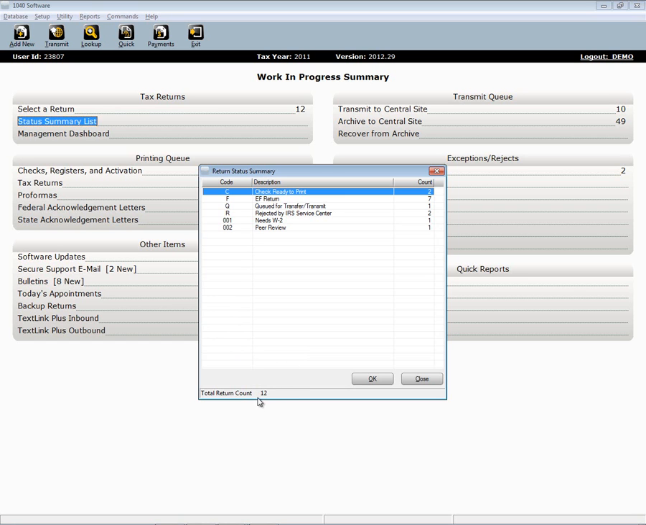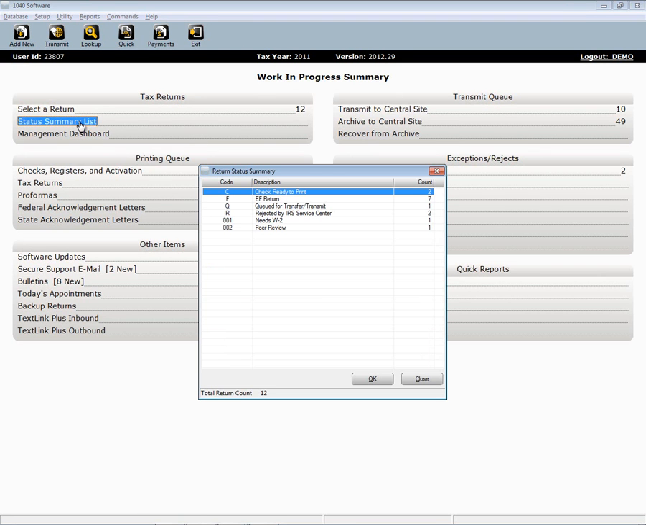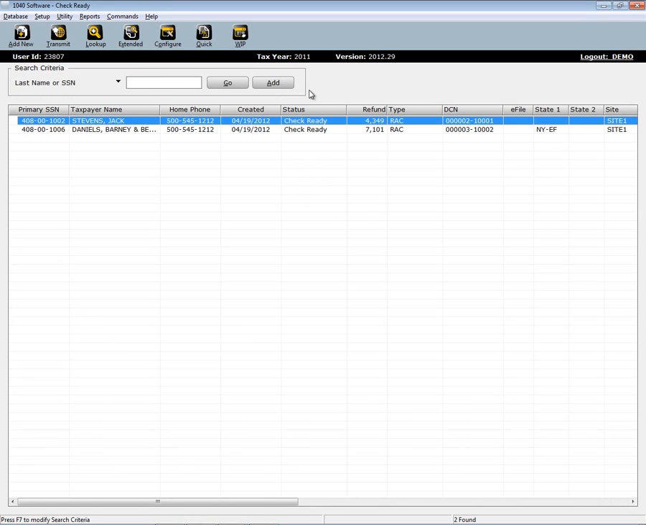So you can see at the bottom here, there's my 12. And each of these stages has a number of returns in them. If I want to see these 7 returns that have the EF return status that are ready to be e-filed, I can simply double click and it'll list those 7 returns out there for us. If I'd like to see the checks that are ready to print, I can click on that and see those returns with check ready status.